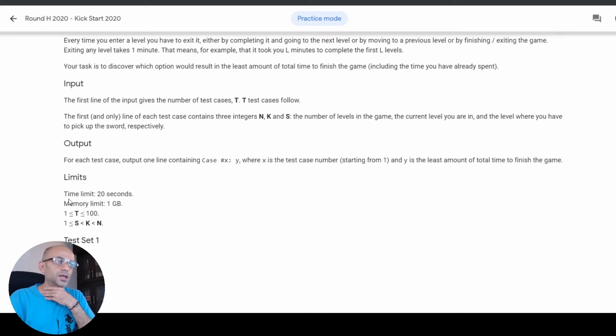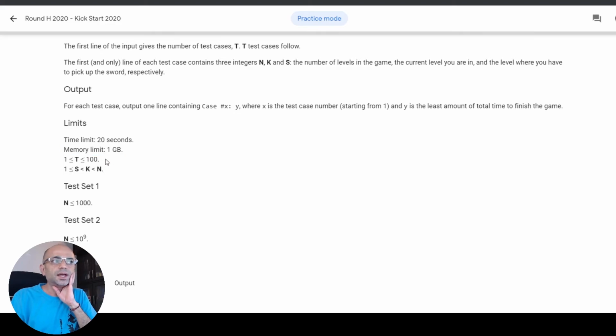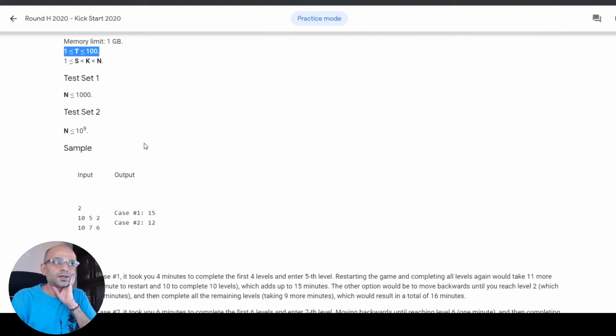Also note down the limits, like the time limit is 10 seconds, 20 seconds. This won't help much while coding, but if you hit the time limit, you would have to optimize. This is a very simple problem, so you won't hit that. Also note that the number of test cases is always less than or equal to 100. And it says that S is always less than K and K is always less than N, so you don't have to worry too much about some of the cases here.